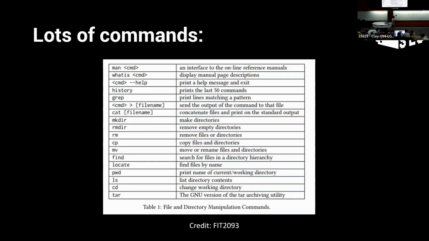Basically, there's a lot of commands. Anyone in my FIT 2093 class would recognize this. I kind of shamelessly stole it. Apologies. There's a whole bunch of commands. And if in doubt, use Google. It'll be your best friend to figure out if a command exists, which it probably does.